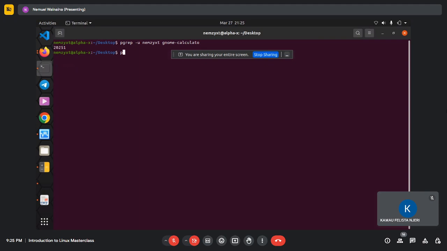So I can do, for example, pkill. Let me open calculator, it's running. So I'm going to do pkill, and then I'm going to just filter GNOME calculator, hit enter, and as you can see, it closes. So yeah, in this case, we've been able to filter using the name.